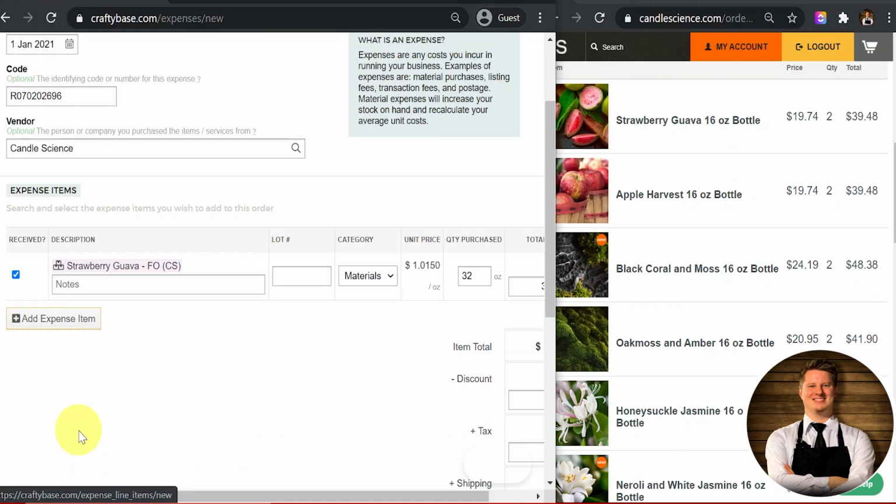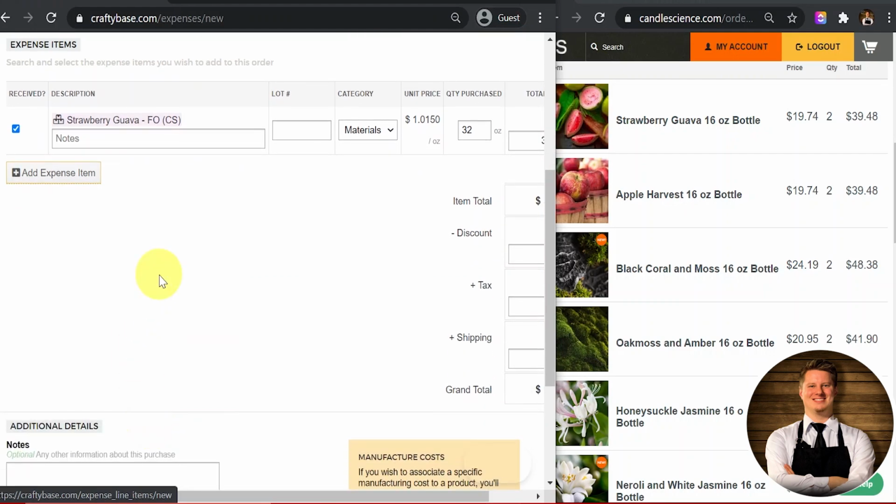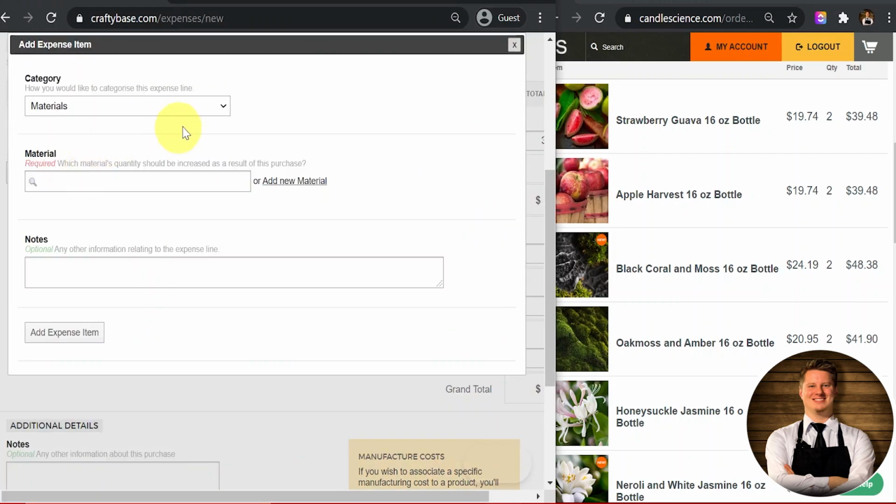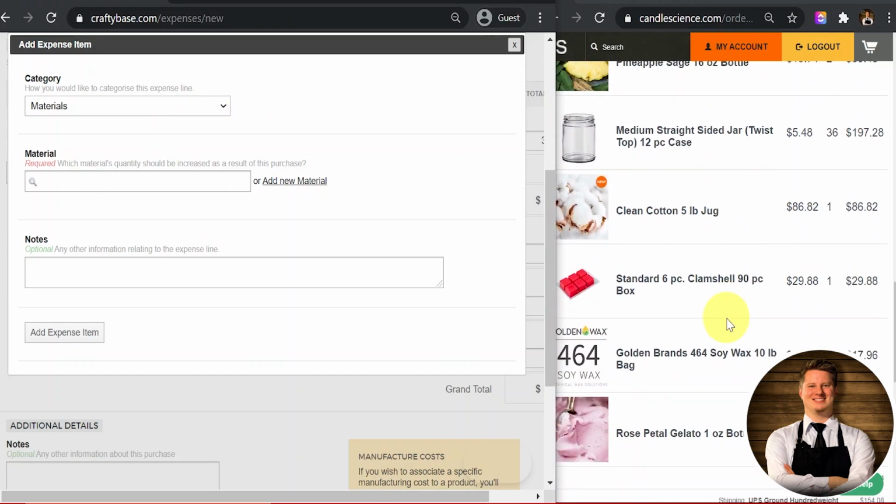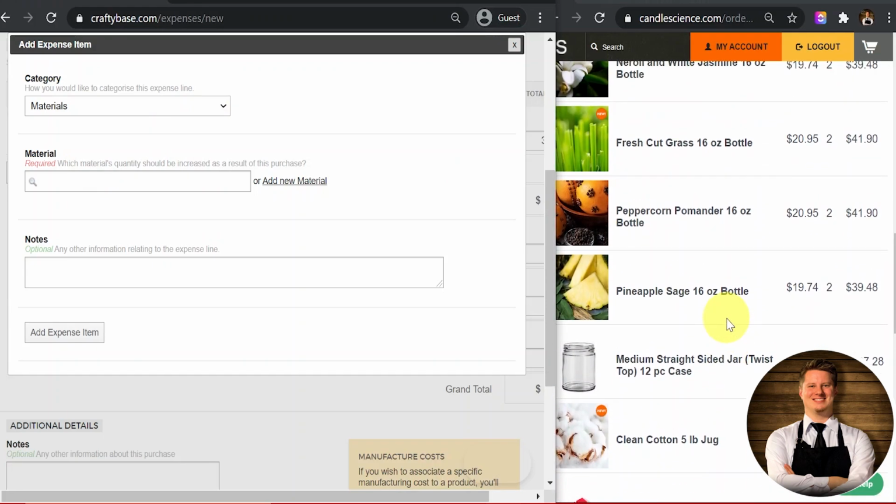So we're going to do one more together real quick, and then I'm going to do a time lapse and go ahead and get a bunch more added to save you some time. So let's go ahead and add one more together. Actually this time, we're going to scroll down and do a jar.